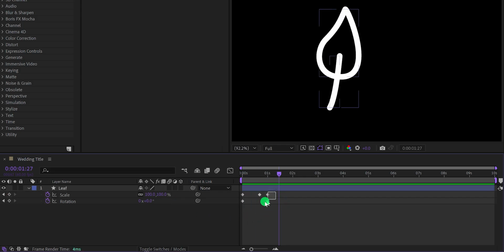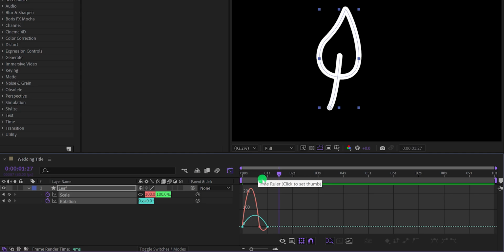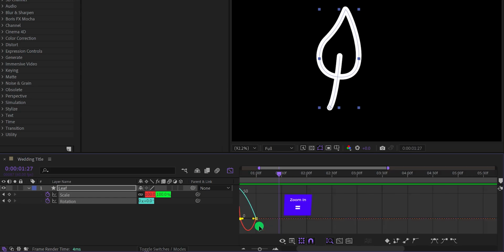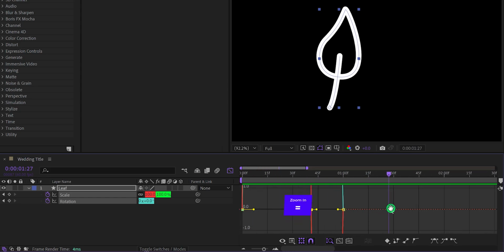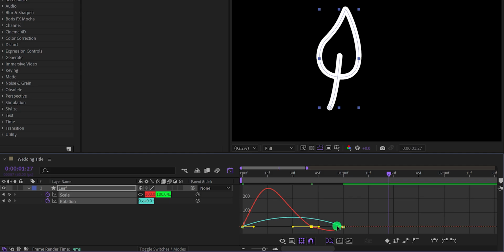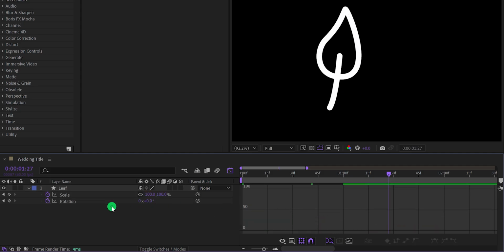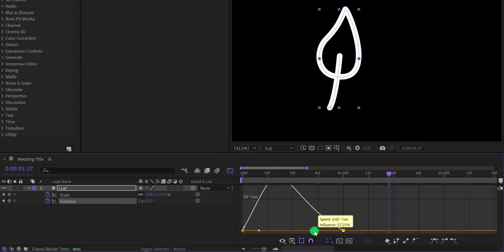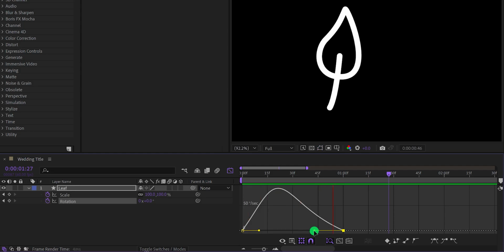Now select all keyframes, and press F9 to ease them. Then open Graph Editor. In case your graph does not look like this, then right-click here, and choose Edit Speed Graph. If required, you can always zoom in on your timeline. Now change the curves to something like this. Select the rotation keyframes, and change its curves as well. Check the animation, and this is how it looks now.